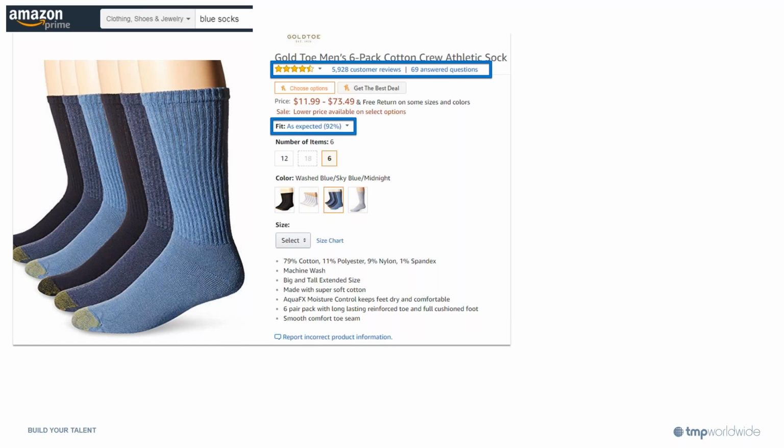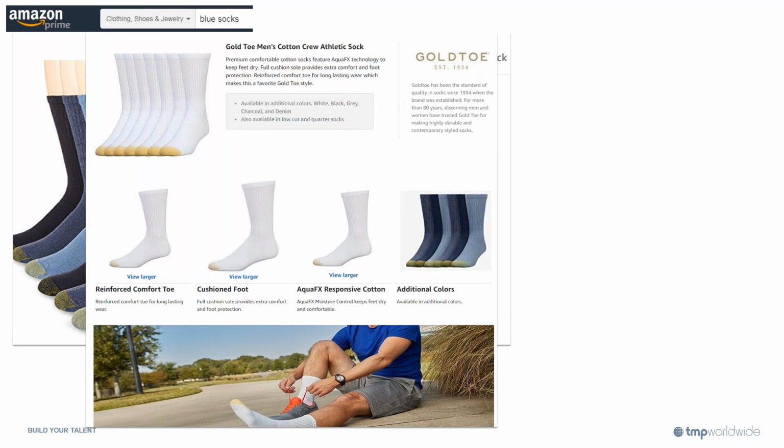So next, I'm going to take a look here at the fit. Okay, 92% as expected, but should probably double check the size chart, just to be sure, see what it's made out of here. All right, we've got some more information though beyond that. Let's see what we've got. We've got a reinforced comfort toe. That sounds good. Cushioned foot, a nice thing for a pair of socks to have. Aqua FX responsive cotton sounds pretty cool too. Maybe I don't even want blue socks anymore. I can look at other colors, and this guy on the bottom, he looks pretty comfortable.